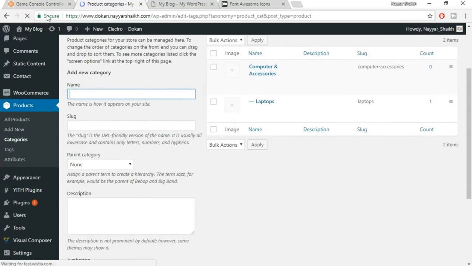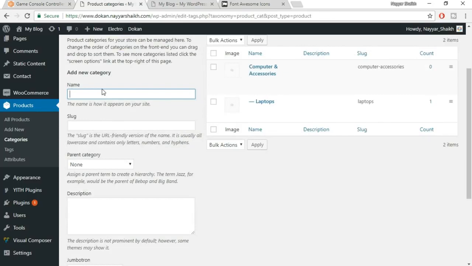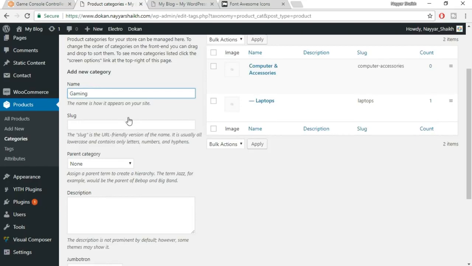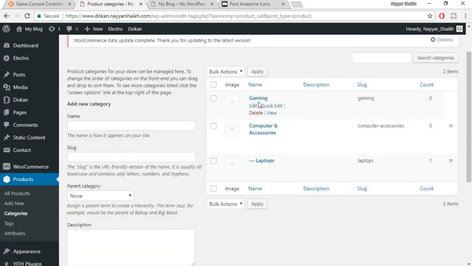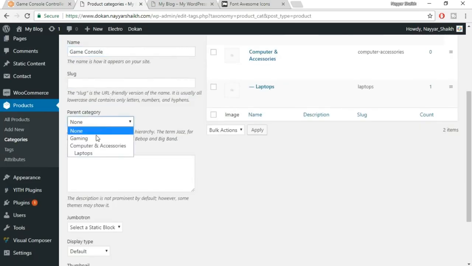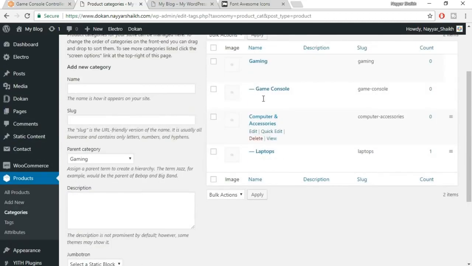From here you can create different categories. For example, this was game console, which will come under gaming category. So just create a new category, gaming, and click on add new category. Now under gaming comes game console. So just type in game console. From parent category select gaming, and click on add new category. So basically game console comes under gaming.